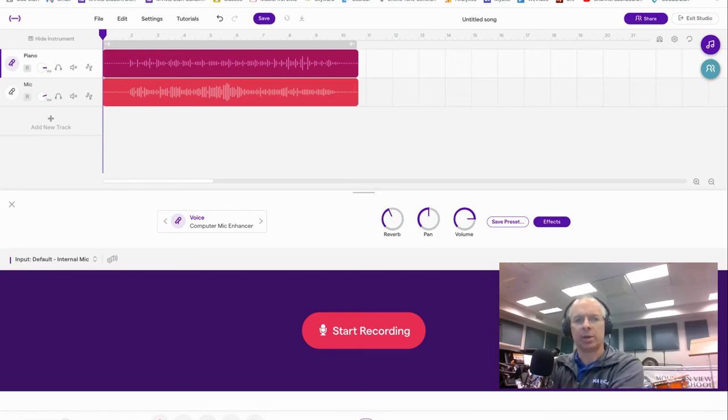Hey everyone, today I'm going to be using Soundtrap to show you how to use a new feature called Auto Punch In. This is a technique that recording engineers use all the time when they want to fix a small error that's in the middle of something.